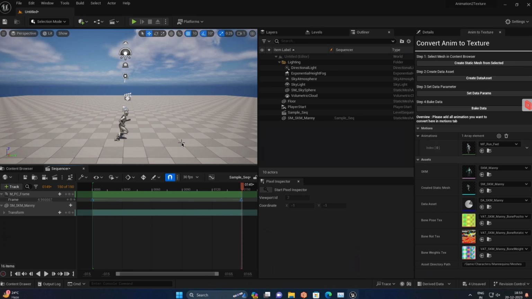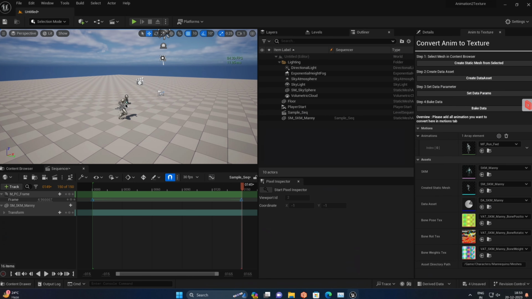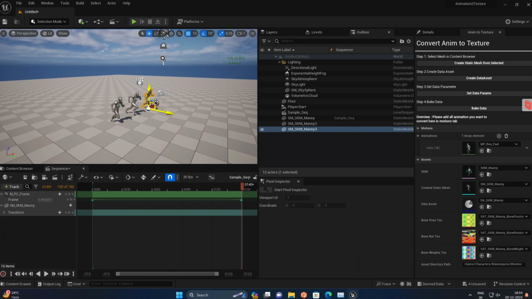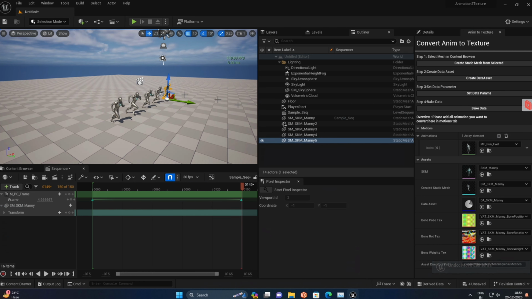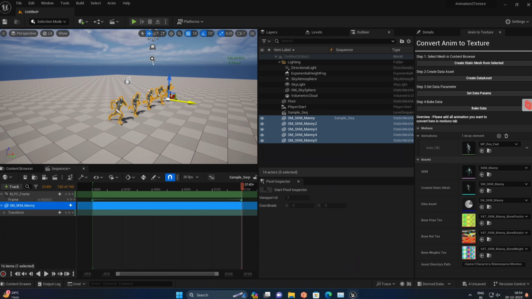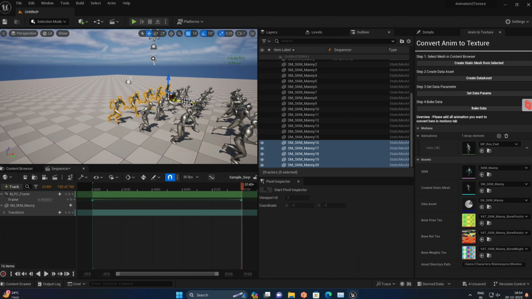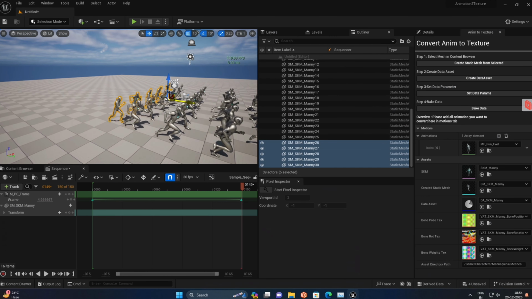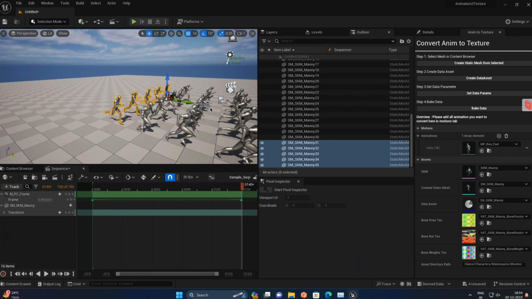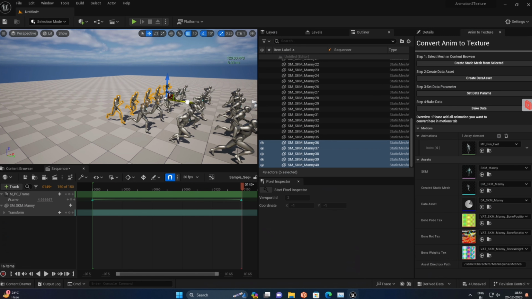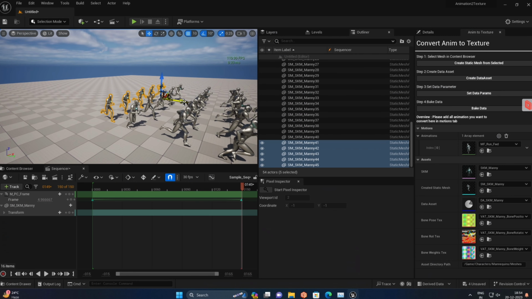This is how you can transfer animation from the skeletal mesh to static mesh. And you can create a huge crowd of people having those animations without costing performance. As you can see, our material is dynamically making them all have individual animations without us having to worry about adding individual animations to each character.